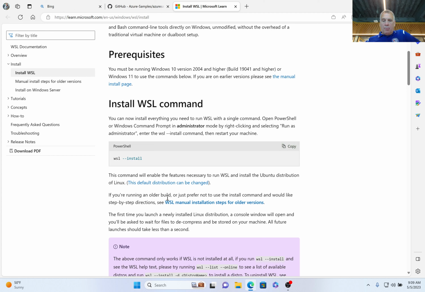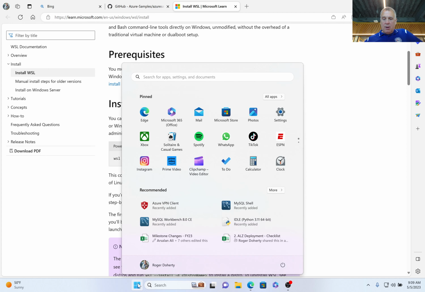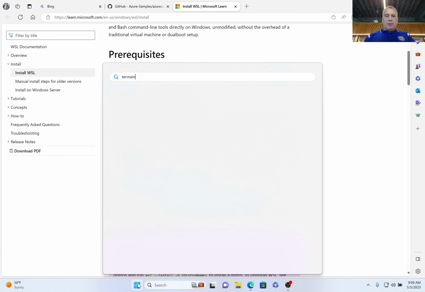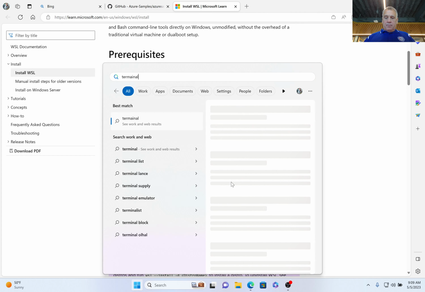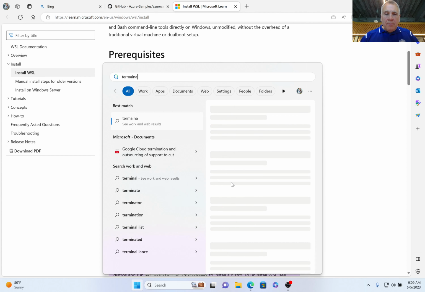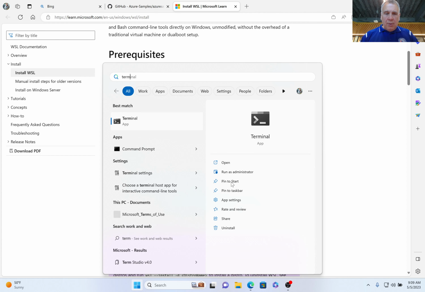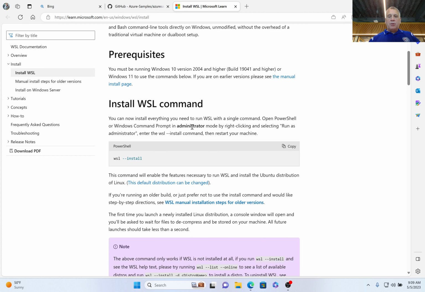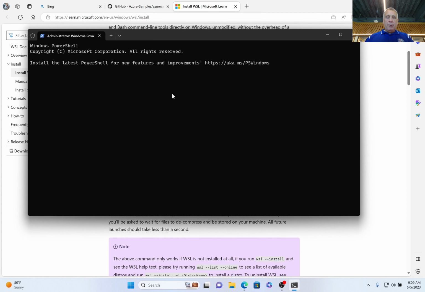All right, so we'll copy that command, and I'll just open us up a terminal window here. What we want to do is open this and run it as an administrator, because we're adding a Windows feature here. WSL install. This happens pretty quick.